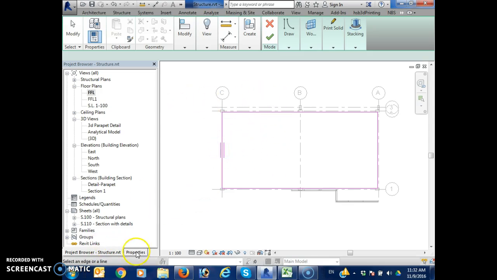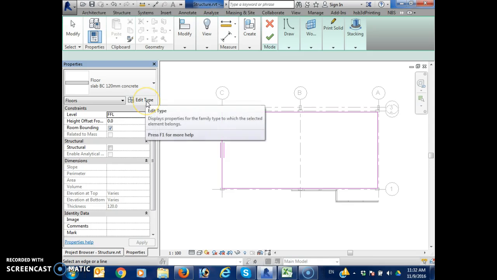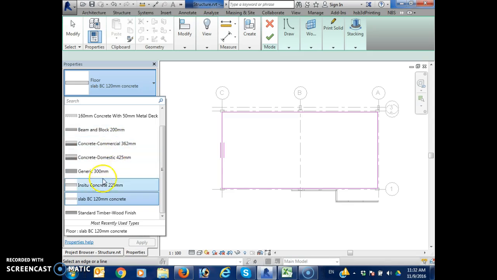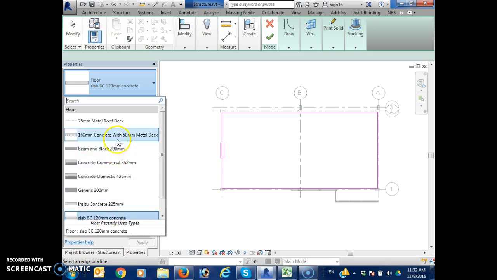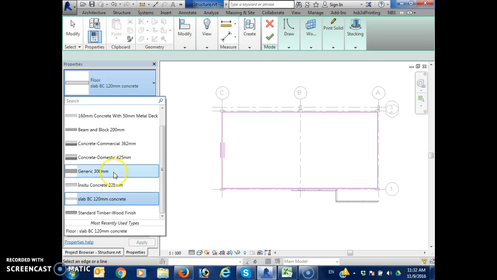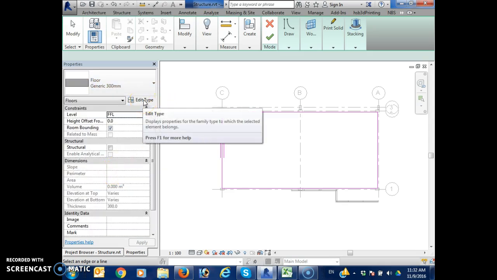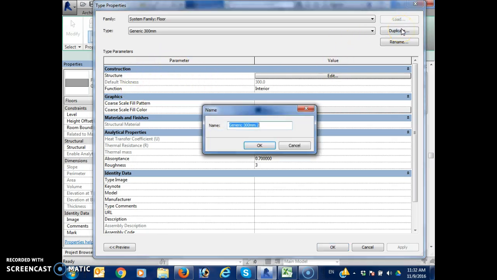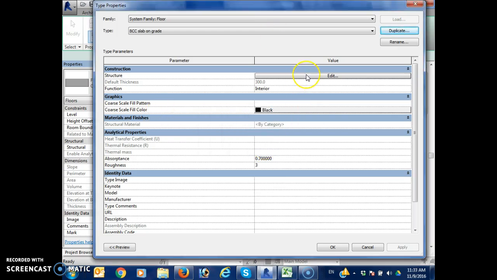Okay. So now we go for properties, and we are going to create our slab. So we'll begin from any of them. Okay, I will use generic 300 to begin, and we will go for edit. So basically we are going to duplicate it, set building components, slab on grade. Usually I place all the layers as we did in the walls. So okay, and we go to edit the structure.